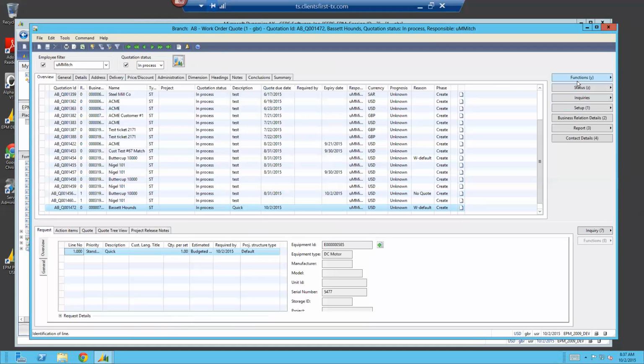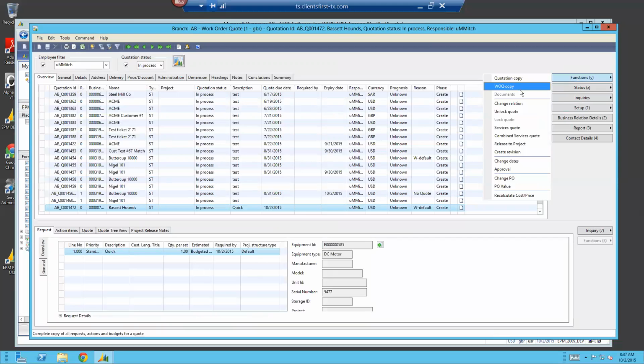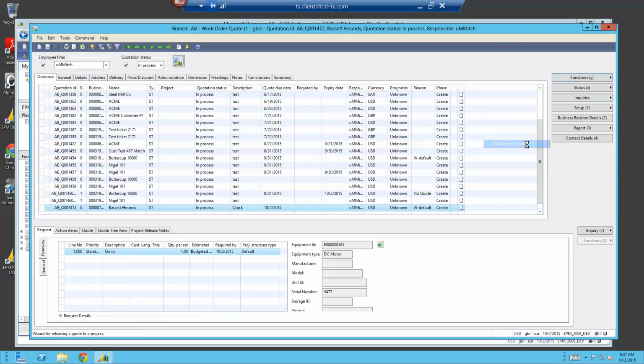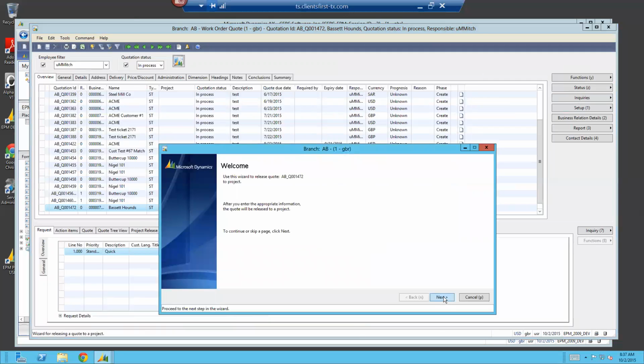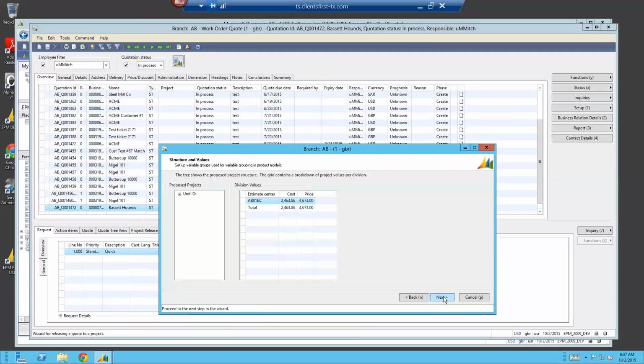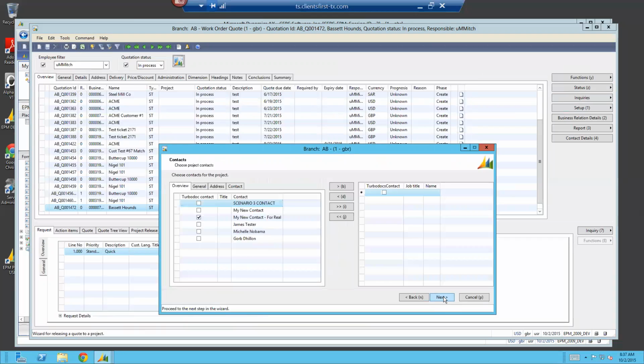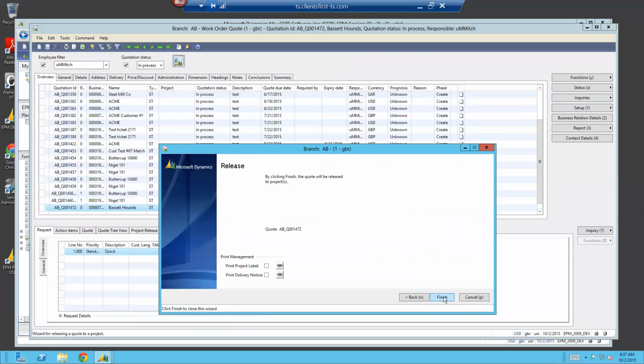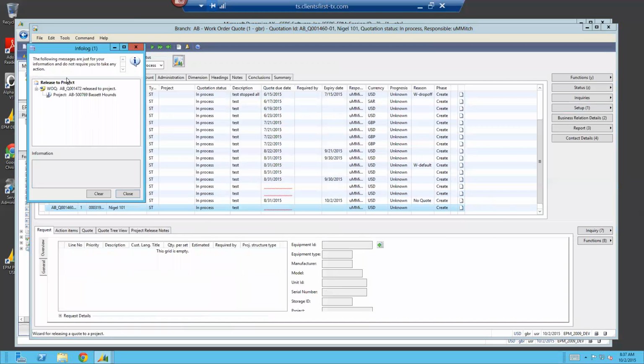So we're going to go ahead and convert this to a project, release to project, and this just takes you through a quick wizard. And it'll tell you if there's something that's not right before you release it. But in this case, we've got everything filled out correctly. And this just takes a moment. And then it's going to tell you the work order quote was released to project and what project number it is.